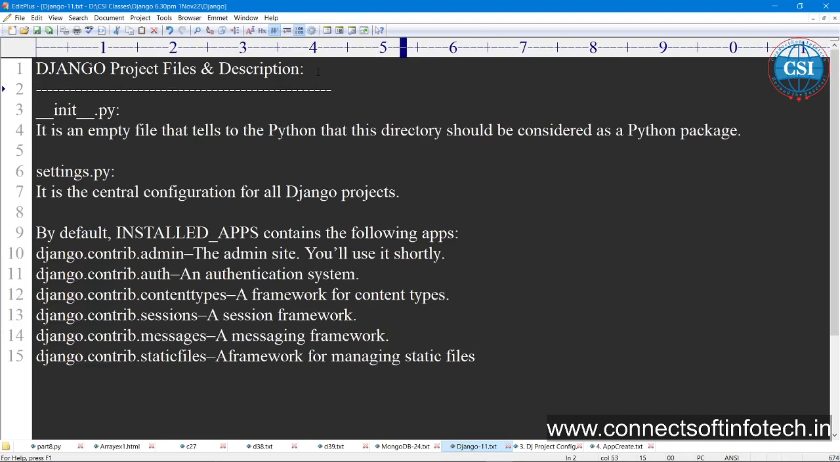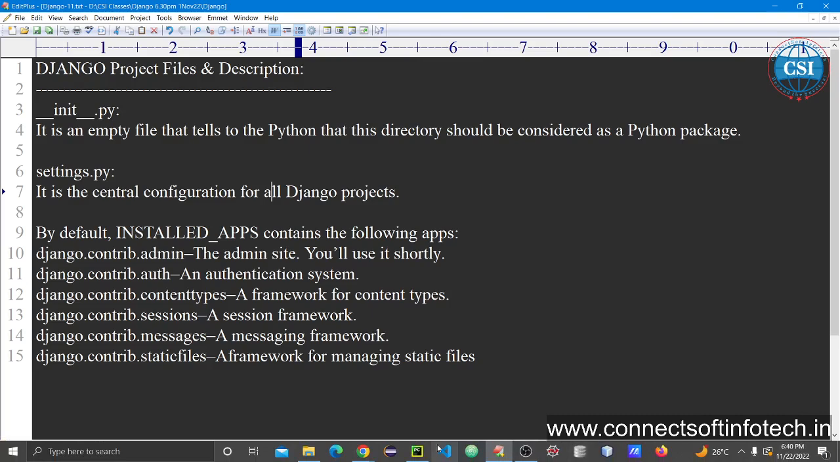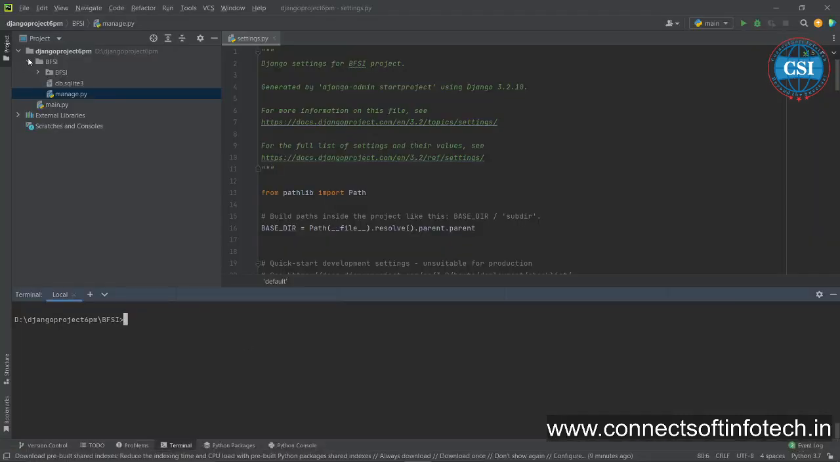Okay, so now first of all you will get here __init__.py. What is this __init__? What do you call this in Python? Underscore underscore init. Okay, what is it called?